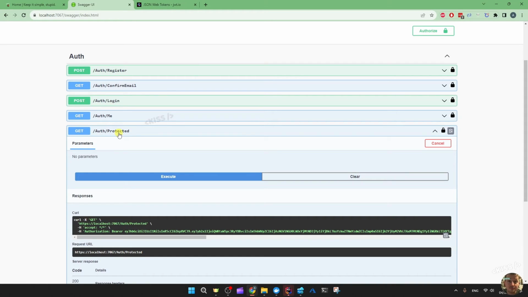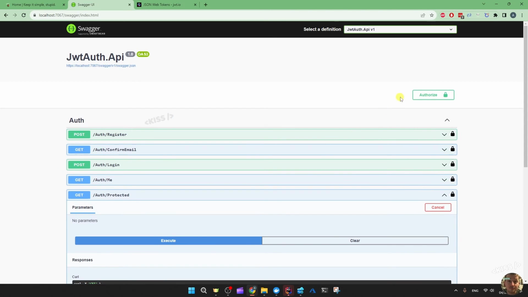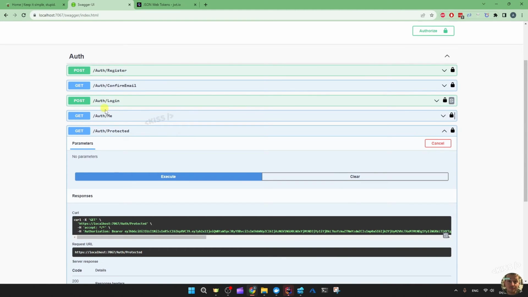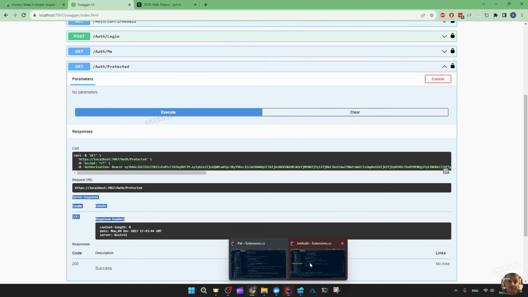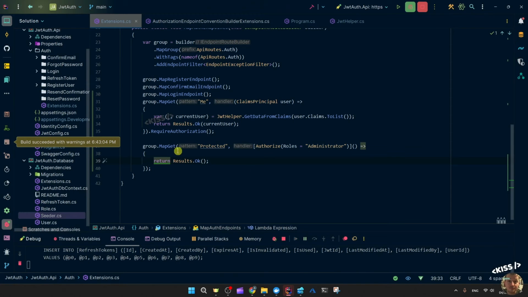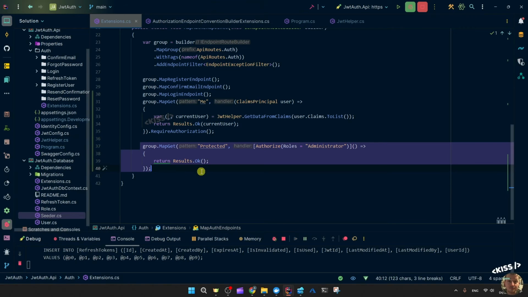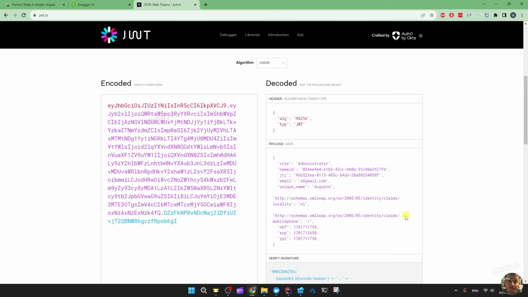/auth/protected, a simple get method, but I'm using that authorize attribute on the role of administrator. I authorized, of course, at the top with that new access token after logging in, and I see a nice 200 response. So that means it's all working, so that's the protected endpoint. And in the JWT token, you can now see I have the role of administrator.